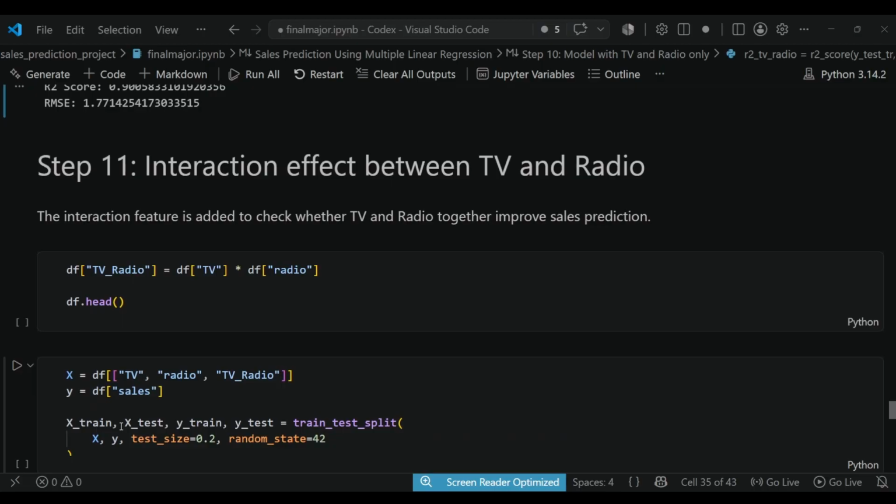However, the effectiveness of one advertising channel may depend on the other. For example, a customer may see a product on TV and later hear the same message on the radio. The combined effect may be stronger than simply adding two independent effects. To represent this possibility, I created an interaction feature multiplying TV expenditure by radio expenditure. The new TV_radio column represents their combined level.